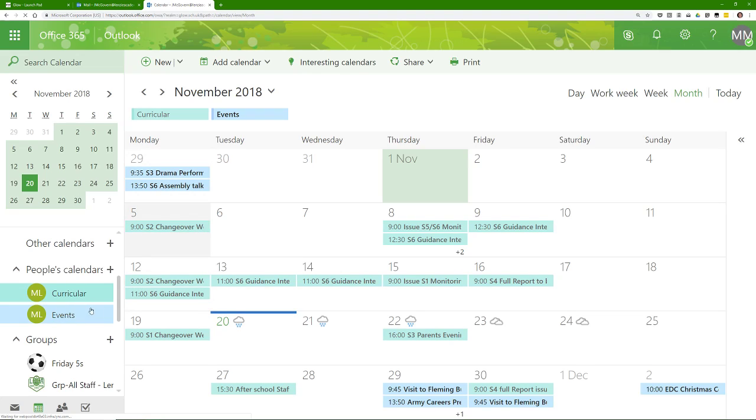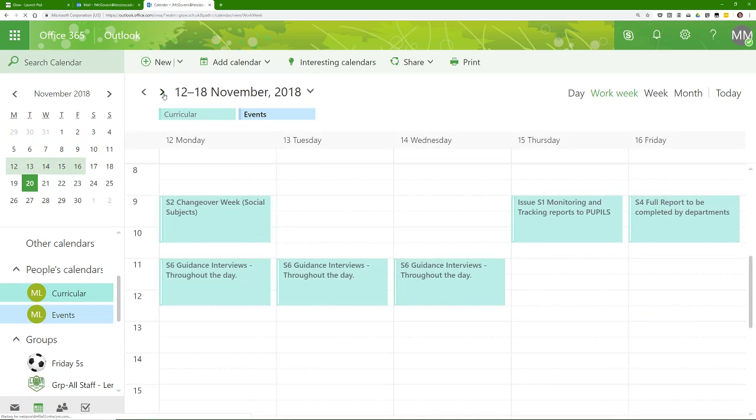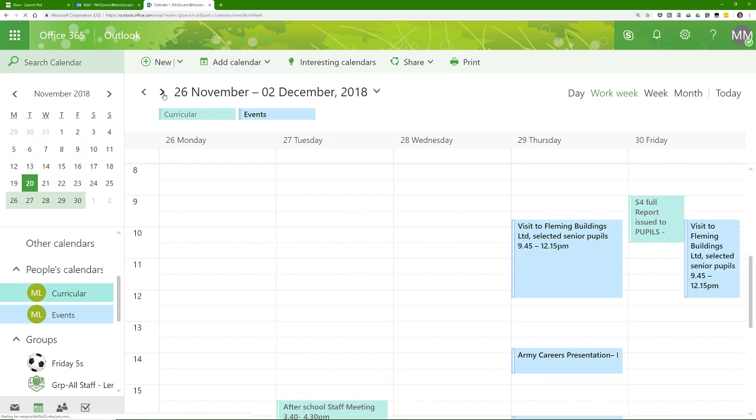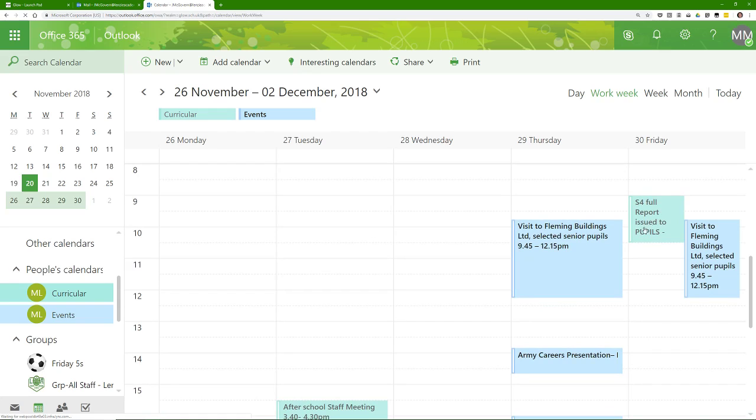Now, I actually prefer, I find this is what we call the month view. If you look up the top right, I find it a little bit cluttered. So I normally switch to the work week view. Now, not a whole lot on at the beginning of November because we just started to input the calendar. But if I go forward a little bit to, let's say here, we can see the week of the 26th of November, 27th. You can see the S4 full reports being issued there.